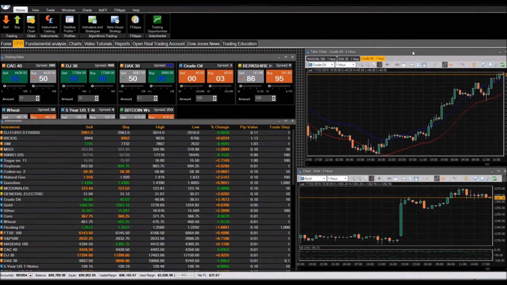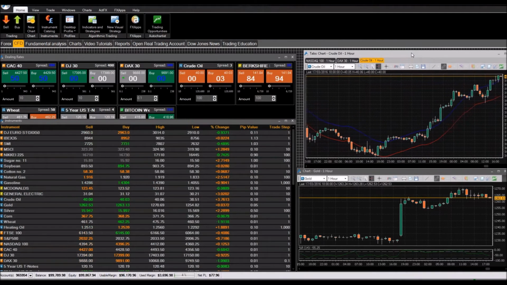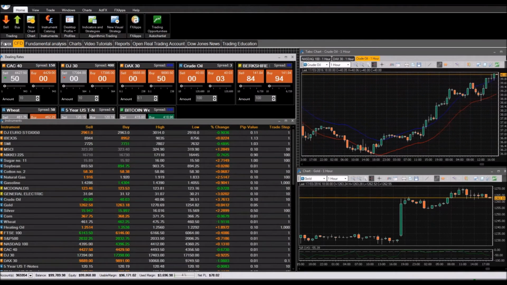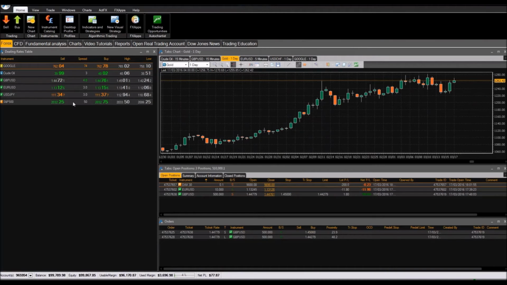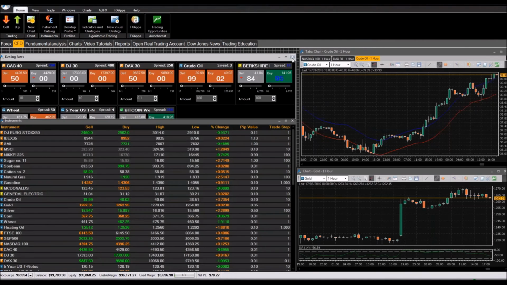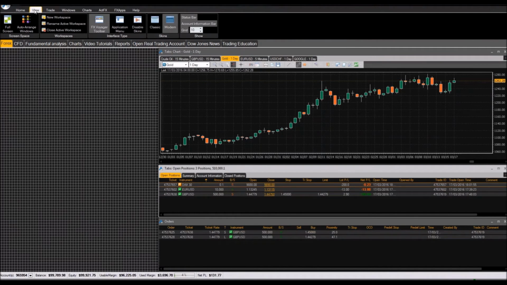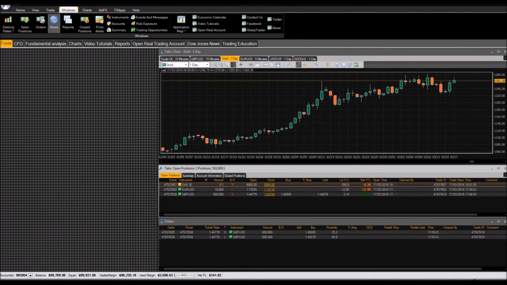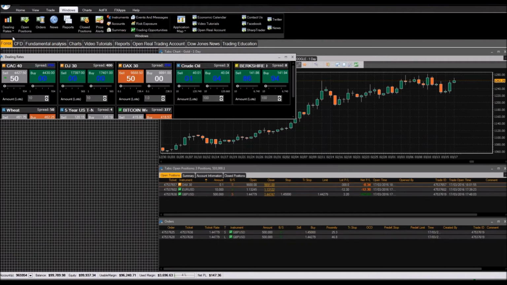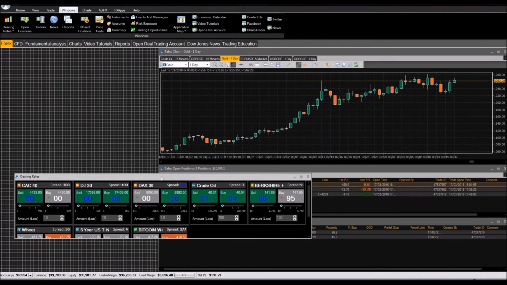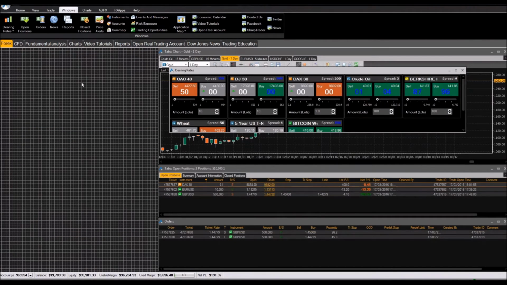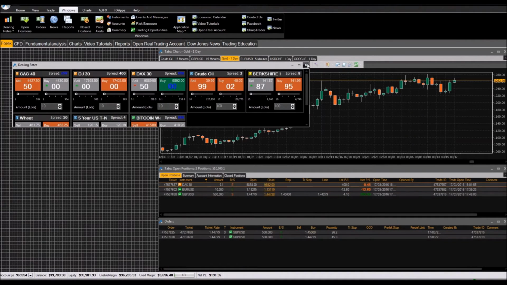All right, again, you can change around the charts, as I said earlier as well. If you want, for instance, to have the dealing rates table right here, you can close this here, go to View, go to Windows, click on dealing rates, and you can have them right here. Again, you can place them anywhere you want. Okay, but let's go back to the original setting.